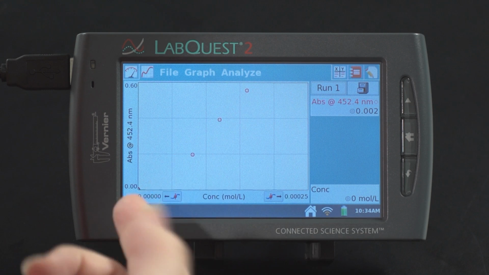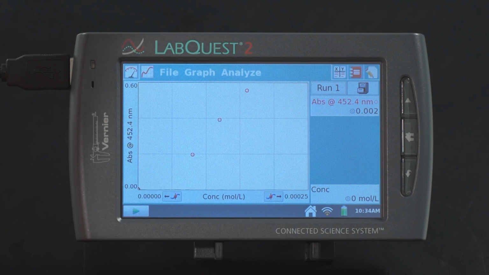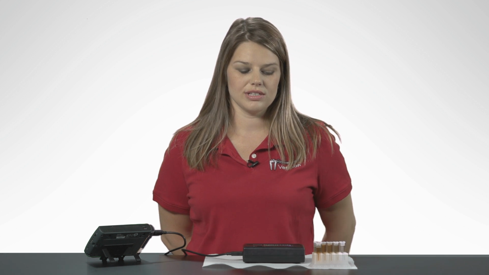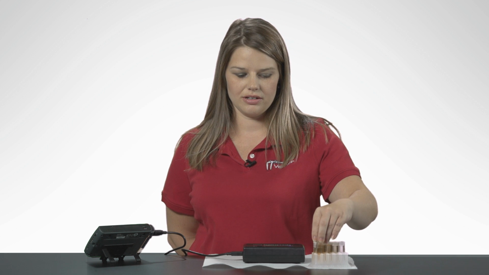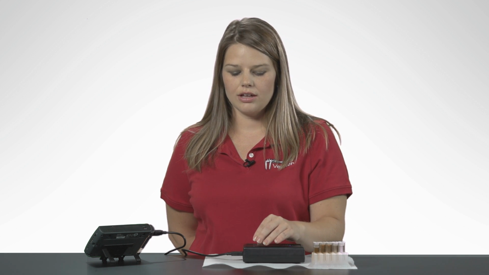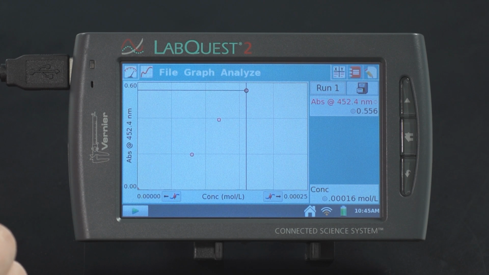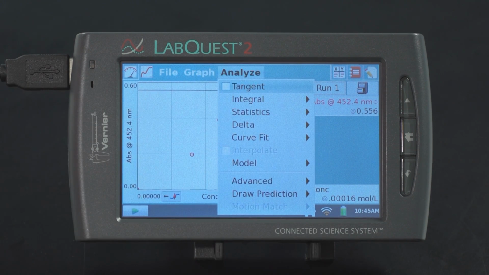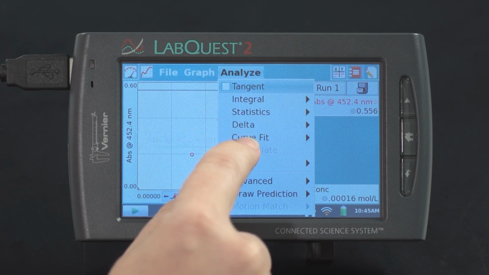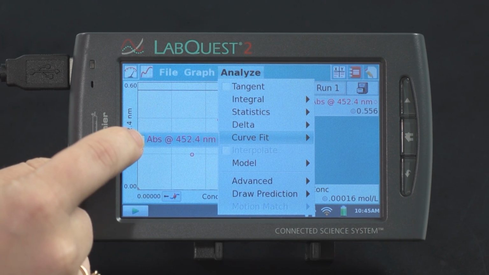And now I have a very nice linear line for all of my samples. For part 2, we're going to analyze an unknown sample that I've prepared. To do that, we want to take the data we collected in part 1 and fit a linear equation to it. From the Analyze menu, we select Curve Fit, and then select the data.